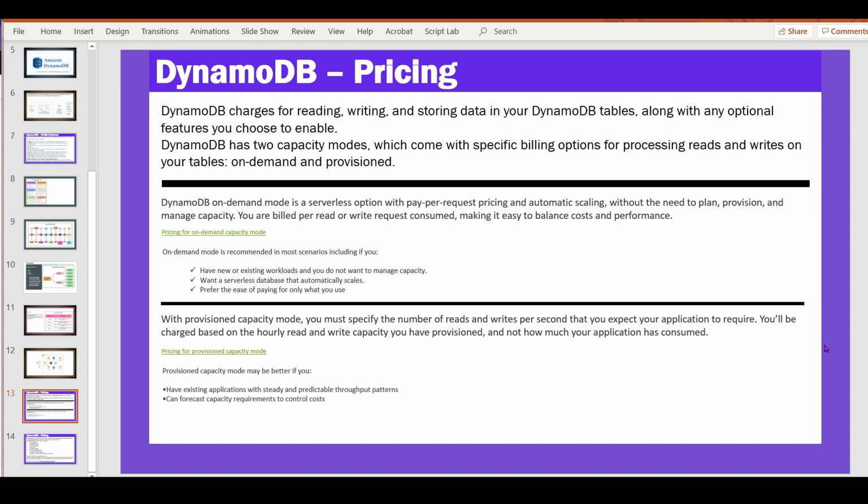The provisioning can be done. When I say provision, the read and write expectations can be configured, and that way your application will get the same exact consistent performance in a steady and predictable way. And you can also forecast and get the capacity requirements to control the cost.